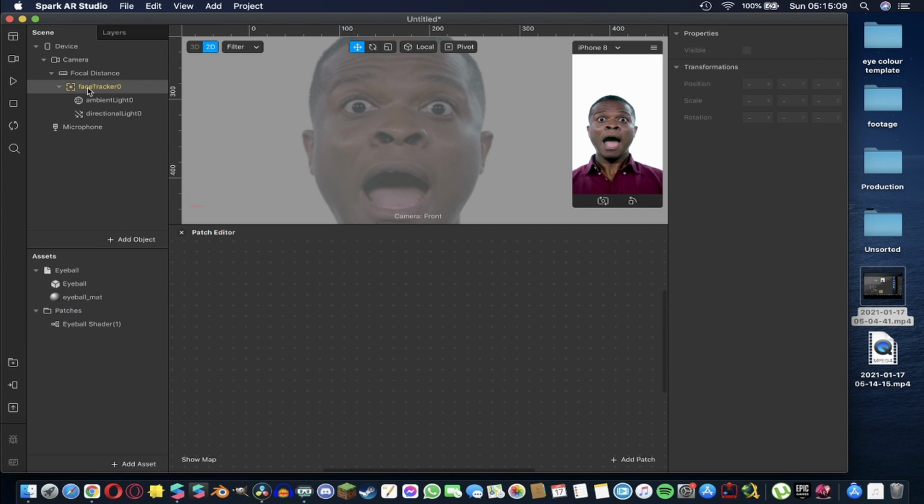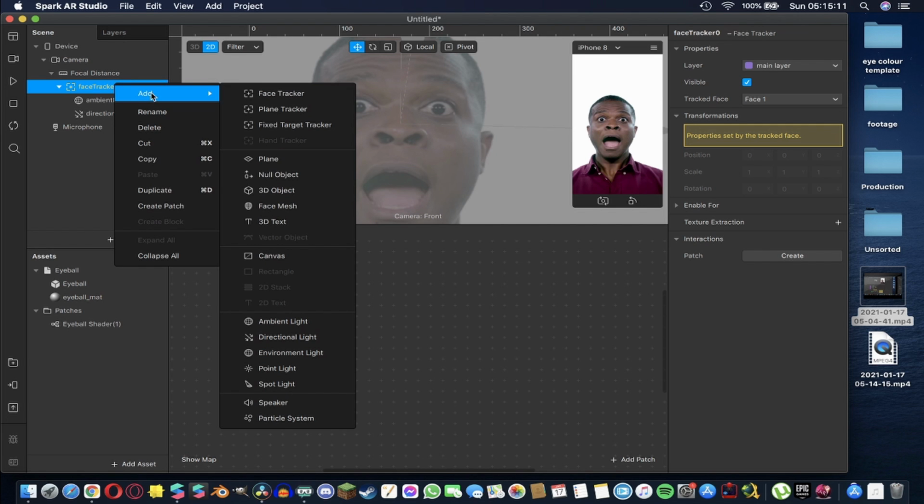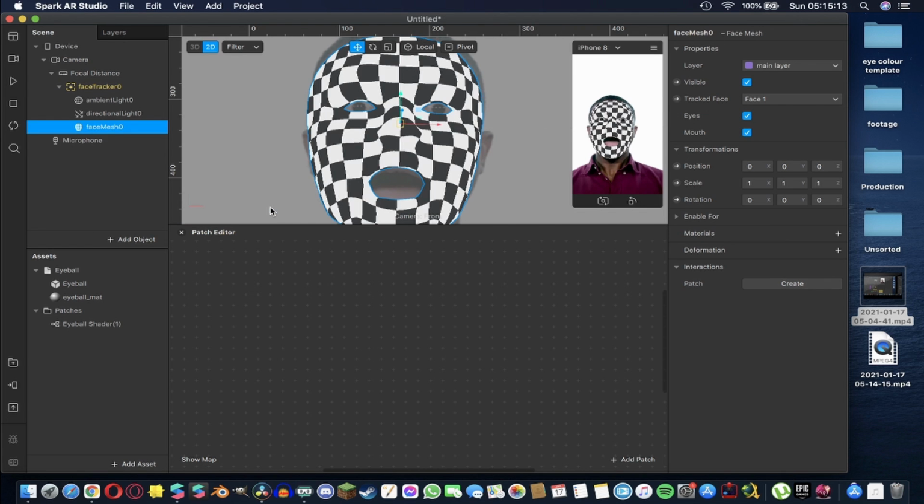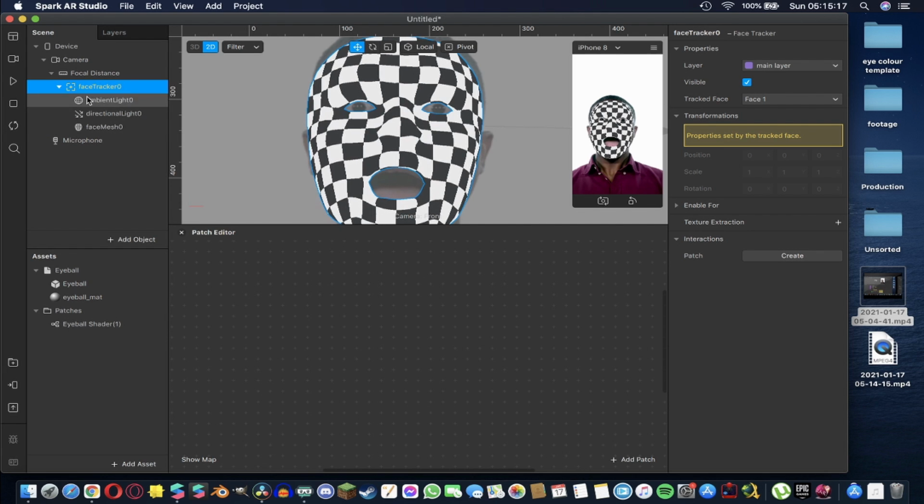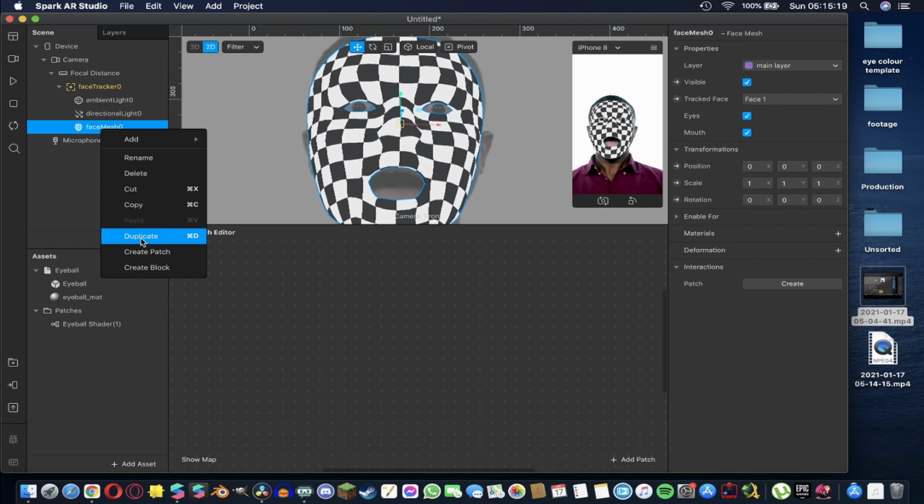Now we're going to add some meshes. So select your face tracker, right click and add, and we're going to add a face mesh. You can do that again to add a second one, or you can right click the face mesh and duplicate. The shortcut for that will be next to it. On a Mac it's Command D. I'm not sure what it is for Windows, but we're going to duplicate that so that we have two face meshes.